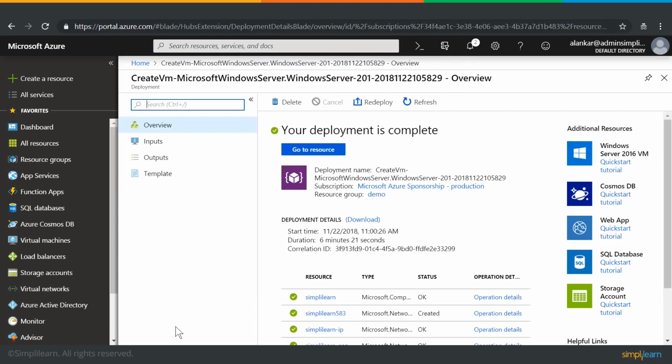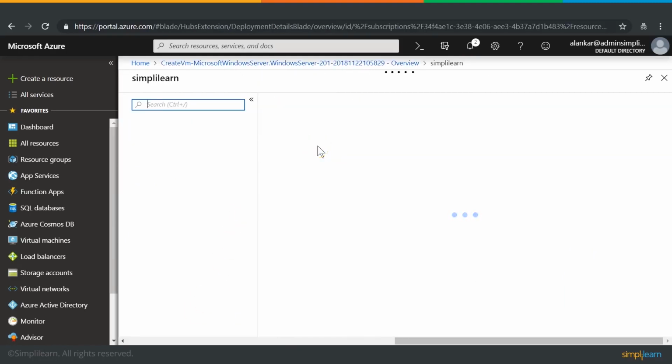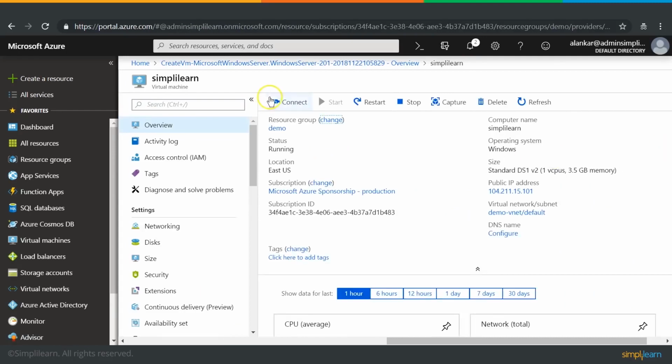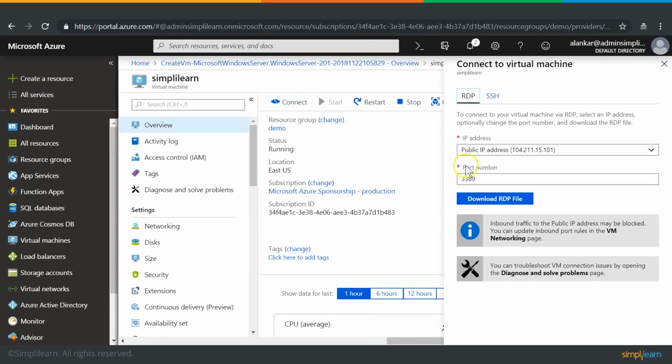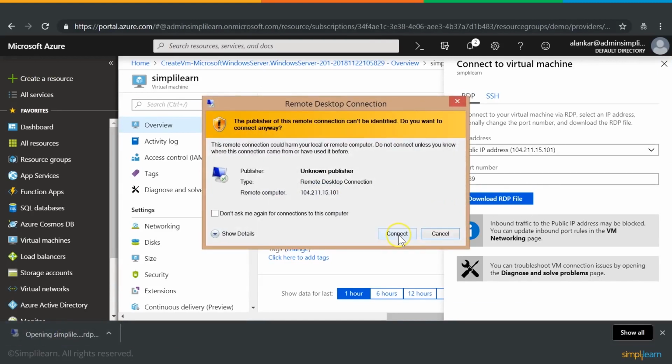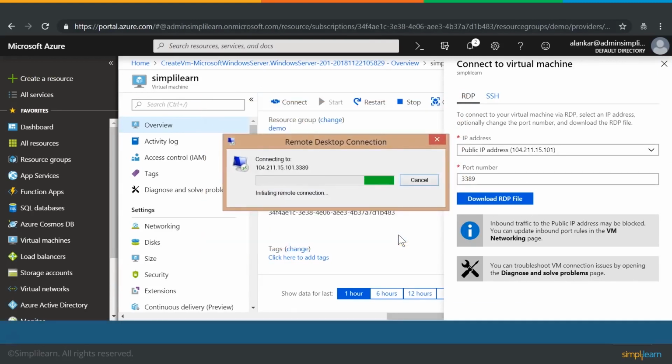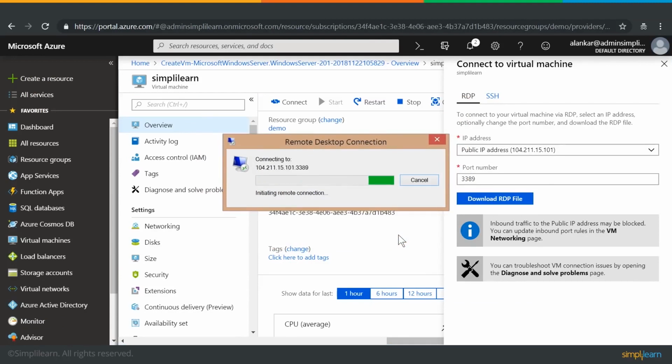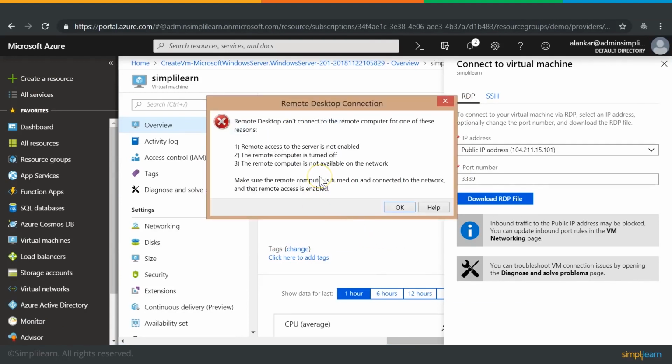And as you can see here, the virtual machine has been created. We'll go to resource. So here all we need to do is connect and download the RDP file. Let's see if we run this file and see what happens. Now this error shows up in a whole lot of systems that I've used. So there's a very easy way to troubleshoot this problem. So here's what you need to do.